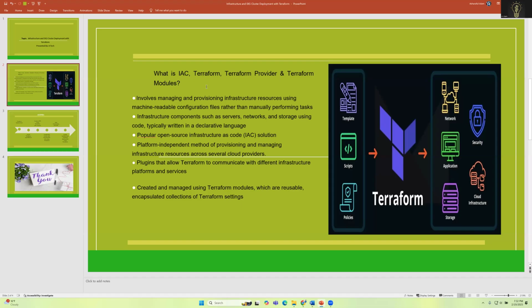Terraform providers are plugins that allow Terraform to communicate with different infrastructure platforms and services. They serve as the facilitator between Terraform and the target platform, allowing the user to manage and provision resources using the Terraform declarative language. Lastly, infrastructure resources can be created and managed using a Terraform module, which is usually an encapsulated collection of Terraform settings. They make it possible to package and abstract the infrastructure configuration, which facilitates the sharing, versioning, and reuse of infrastructure components across many projects and contexts.